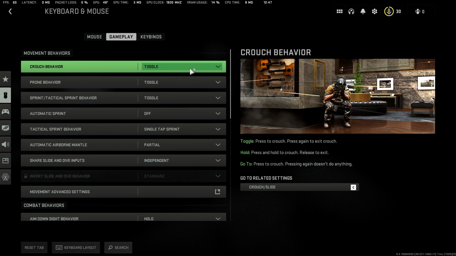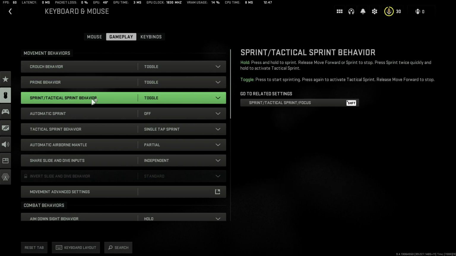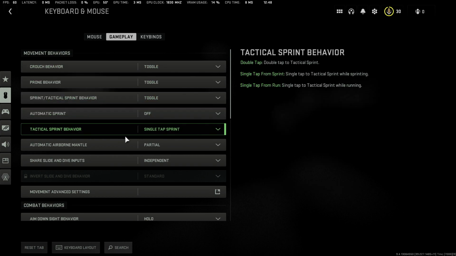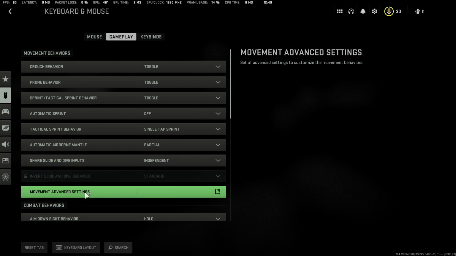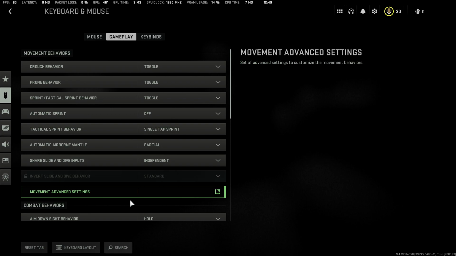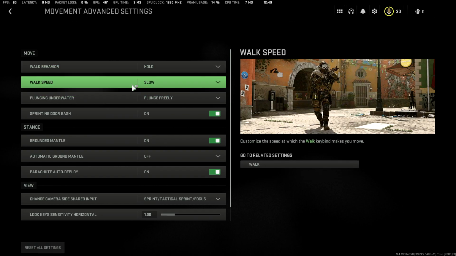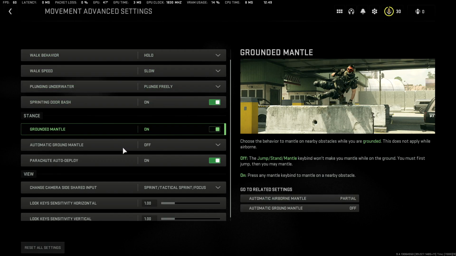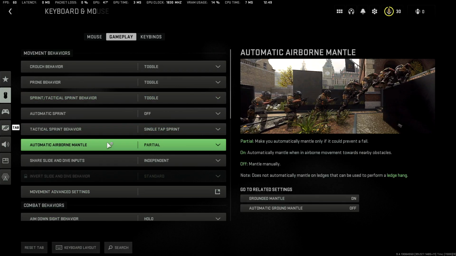Gameplay toggle, that's personal preference. Prone behavior toggle, this is all personal preference. Movement advanced settings. Now in this game they have another sub menu within the menu. I don't know why, but it's always worth checking in here. Most of it's just personal preference, and this is what I use.